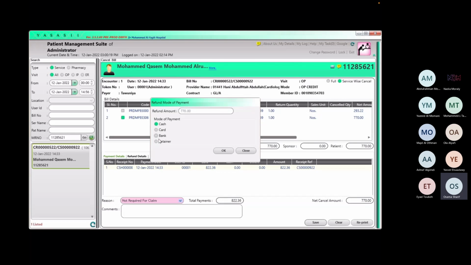Use a card for that, bank for it, or a retainer? What do you want to do? If the patient is not with me, for example, and I'm canceling this somewhere else, or I'm doing this from my office, I should always be clicking the retainer.